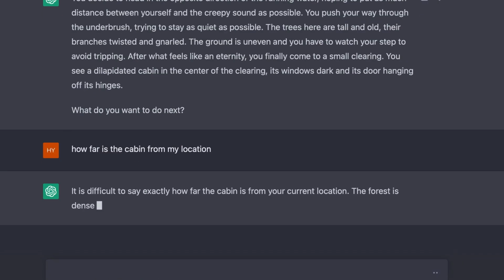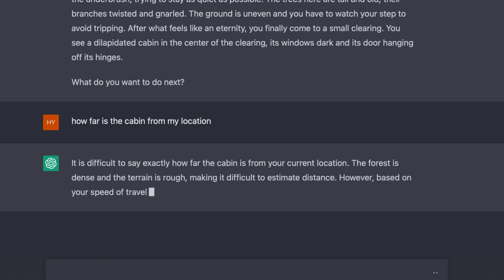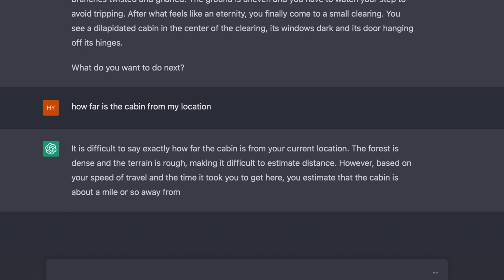It is difficult to say exactly how far the cabin is from your location. The forest is dense and terrain is rough, making it difficult to estimate distance. However, based on your speed of travel and the time it took you to get here, you estimate the cabin is about a mile.